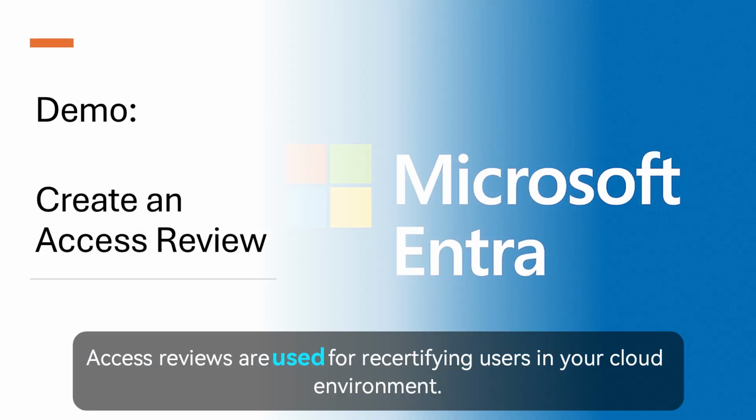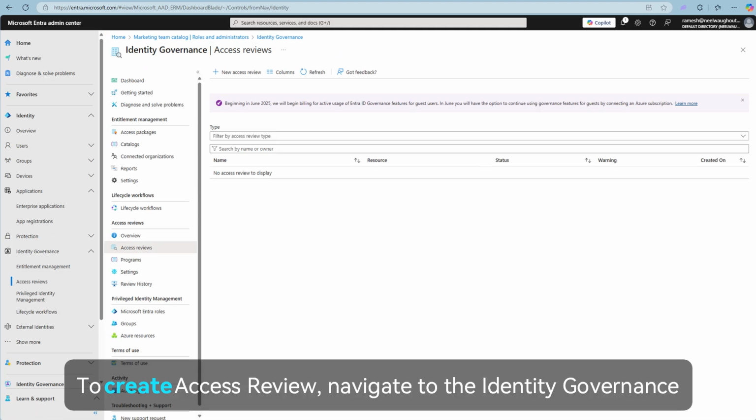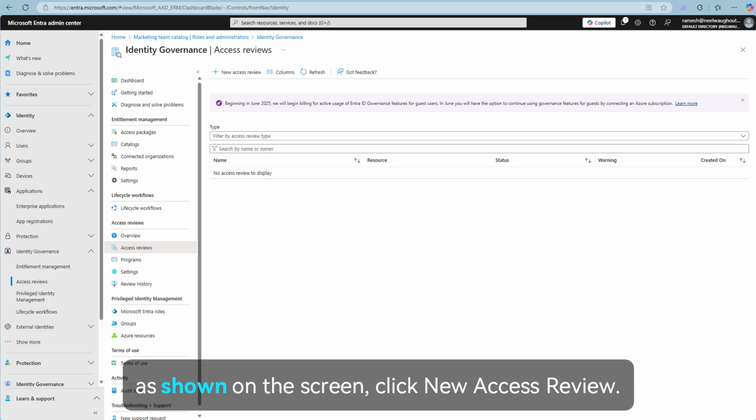Access reviews are used for recertifying users in your cloud environment. Let's create an access review and see what options we see while creating it. To create an access review, navigate to Identity Governance and then to Access Reviews. You will see a screen similar to the one shown.